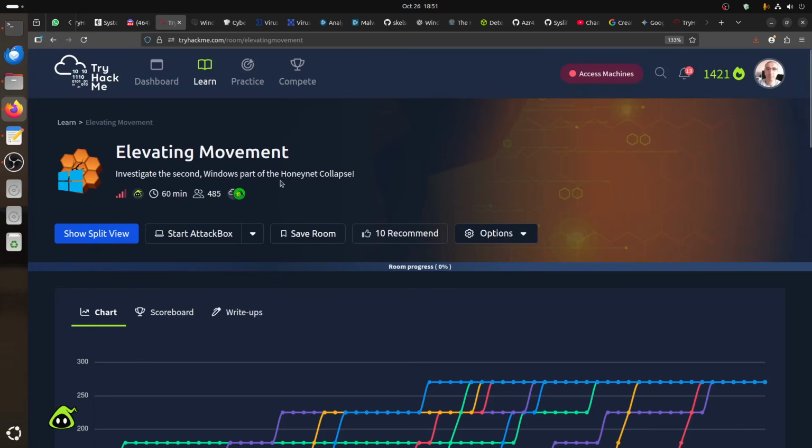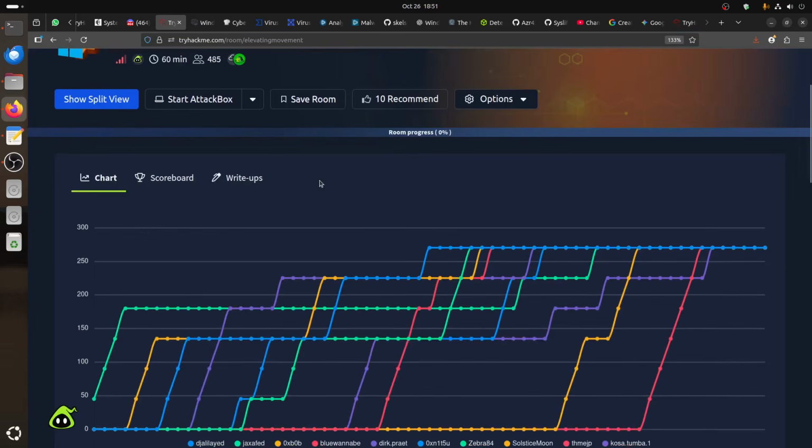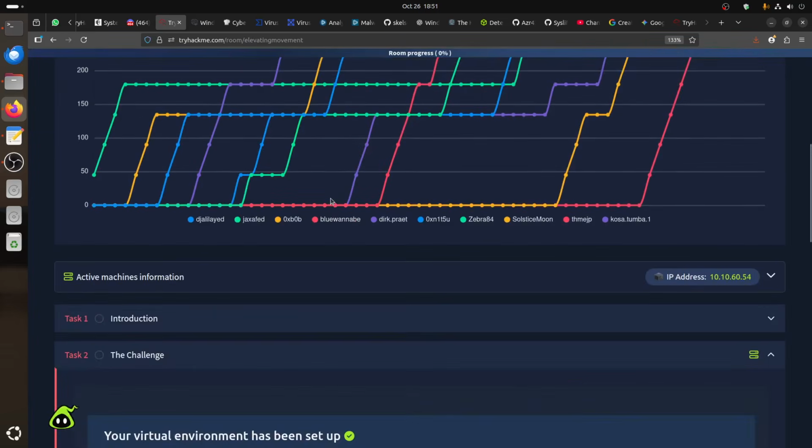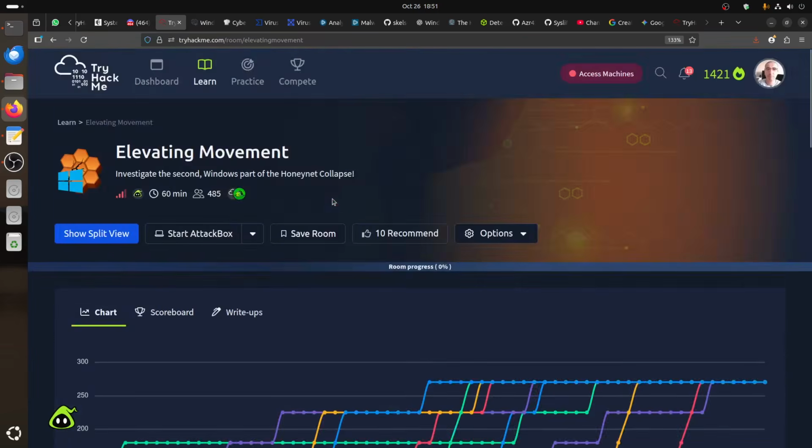Investigate the second Windows part of Honeynet Collapse. Let's be clear, guys, I don't have 100%. I still have too many questions about this room. The logs are missing or something like that. So this write-up is more to give you an idea, and then you can look. If you find something, I will tell you what I found, but in any case, there are some things I don't get.